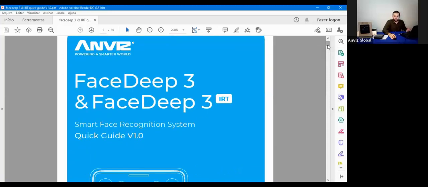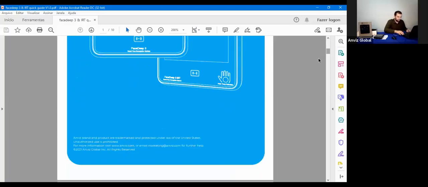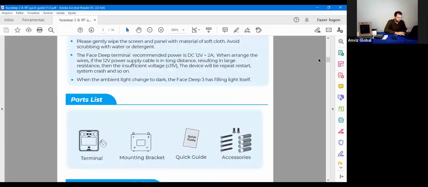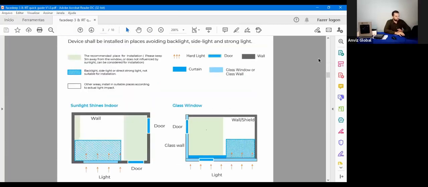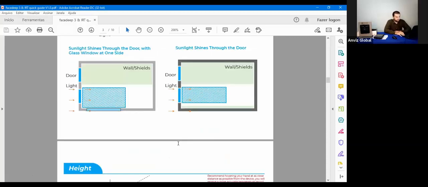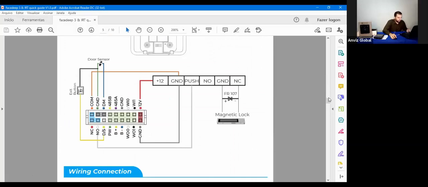Okay, so this material, you can download the same file on our website if you go to the FaceDeep 3 page. And talking about the wiring installation, here you have all the information of the features that I just gave in the webinar. The installation, so where it is appropriate to install the device, where it is not, to avoid direct lighting, to avoid sunlight. So these are the applications we provide. And on the last page, we have the diagrams of installation.